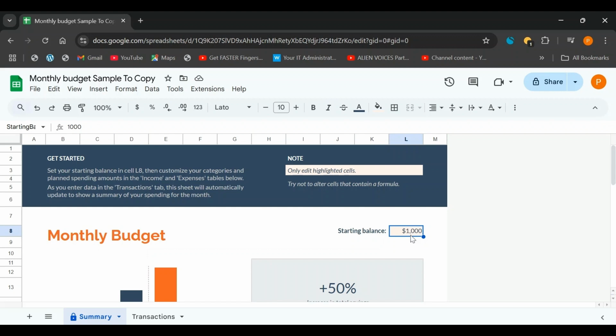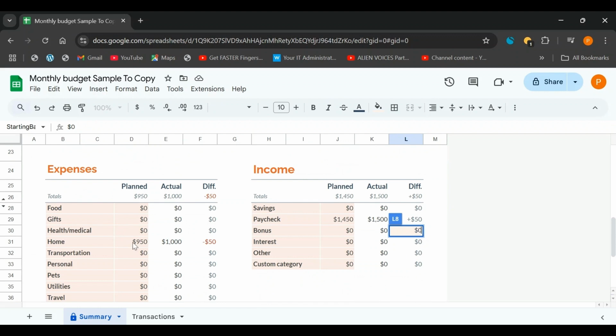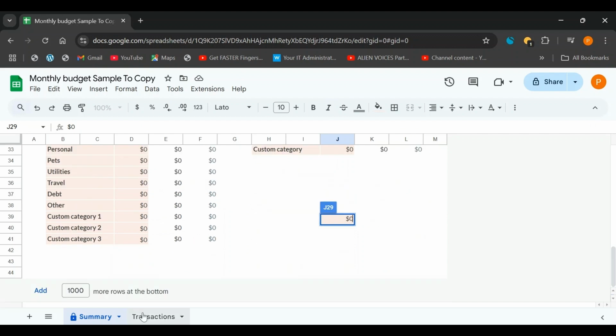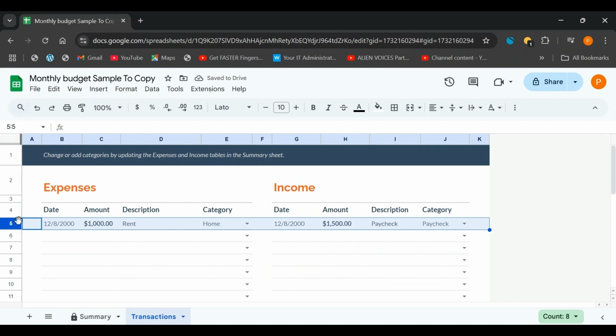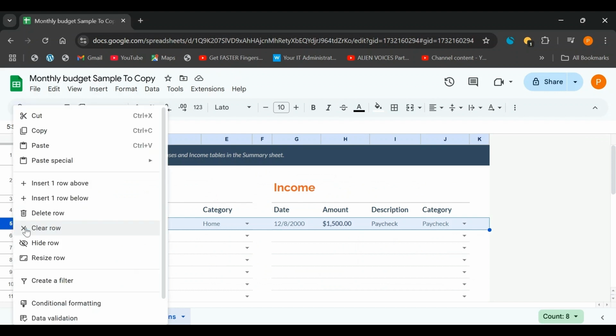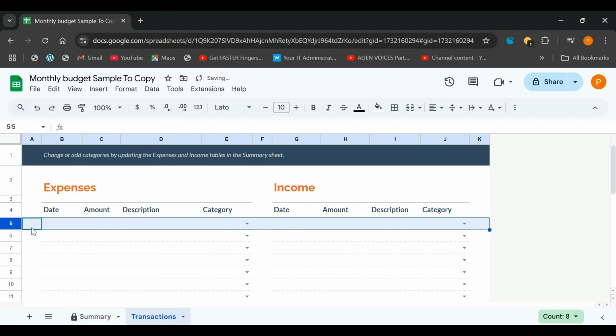So first thing you want to do is change the values to 0. Scroll down and change this to 0 as well. Next, head over to transactions. Click on this row, row 5, right click and select clear row.